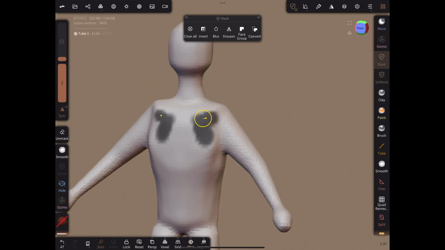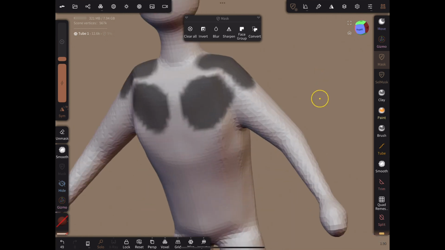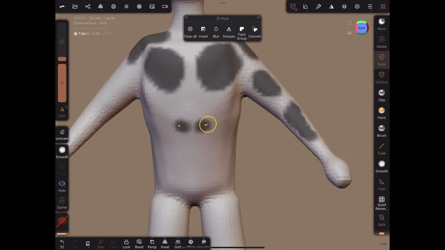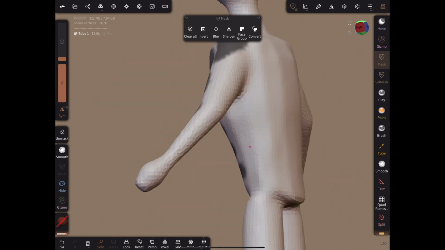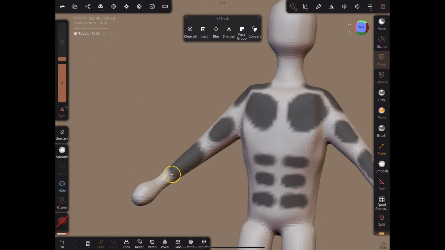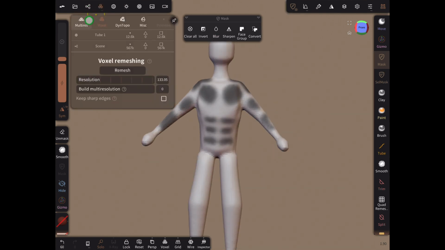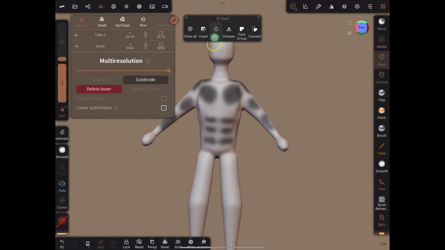Use the mask brush to create the mask on the lower poly remeshed clone. Because it's lower poly, we can use the blur function to create nice soft edges. Subdivide the mesh and blur again. Repeat several times.